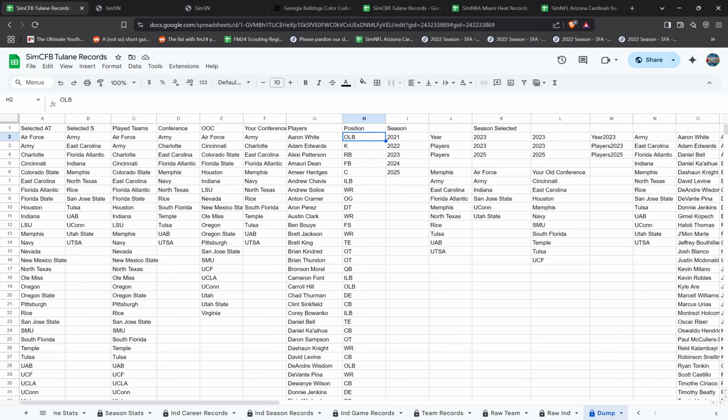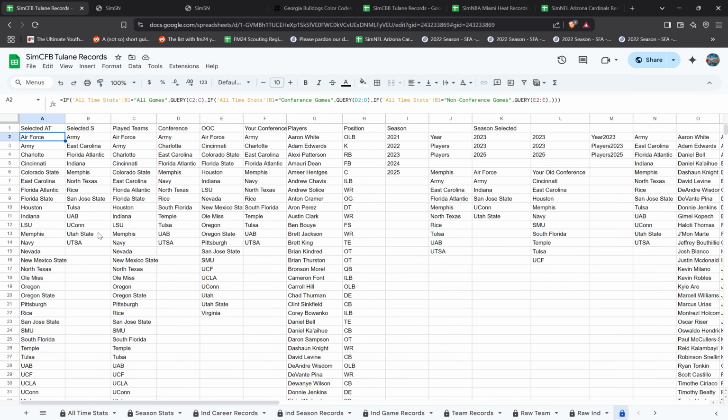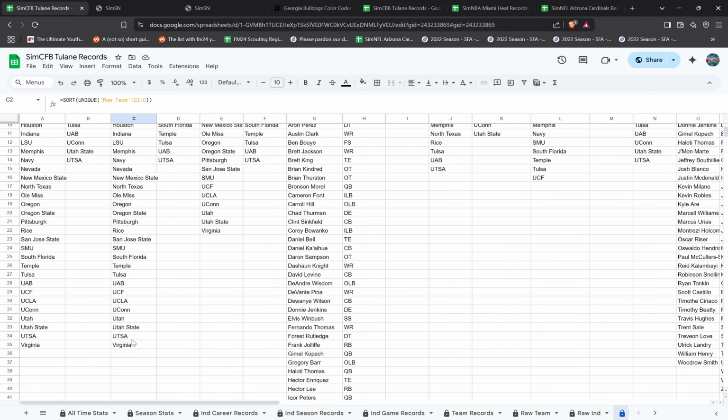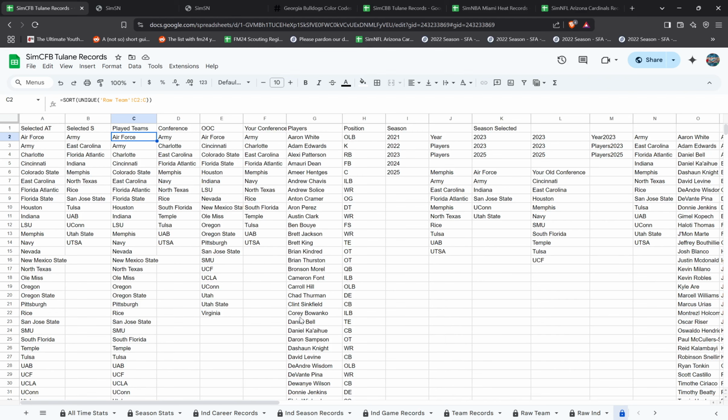And the last part is the dump. And this is pretty much where the majority of the back end takes place. So with here, these are the teams that we've played that are selected in the all-time stats. So if we were to go to conference games, it would only display teams in our conference. This is the same thing, but for season stats. Now, this is every single team that has been played. And it pretty much just pulls every unique name, uses the function unique. It pulls every unique name from the raw team. And so it just has that.